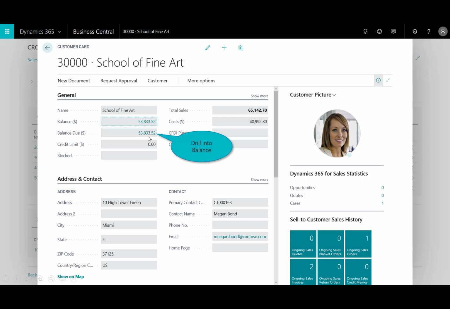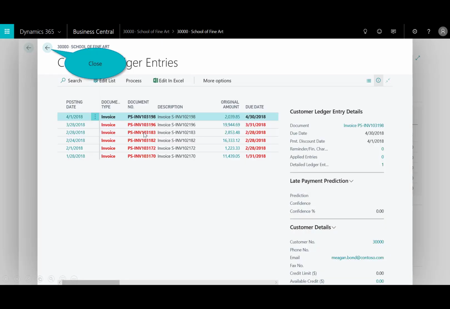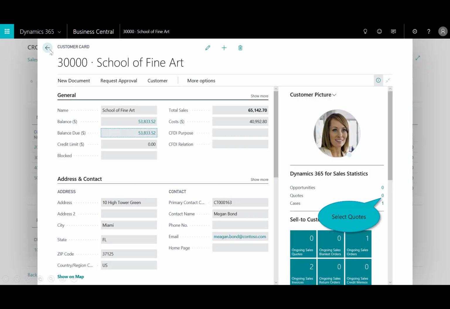I can drill into their balance due because again, my role as a sales representative isn't just to place orders, but to be that liaison between the customer and my company. And I want to let them know that, hey, we've got some outstanding invoices, so in case we do place another order, I want to make sure that you're in good standing before we place that. We'll go ahead and close out of this window.